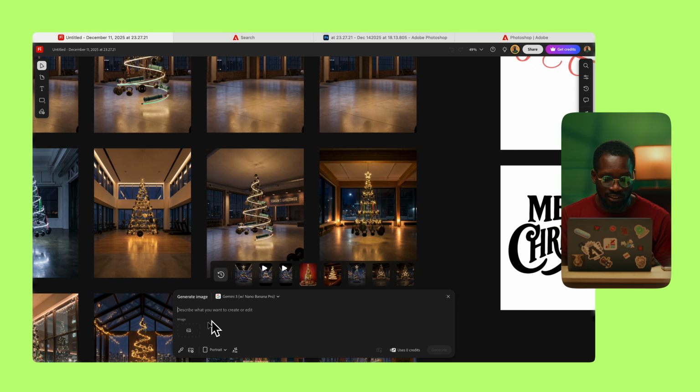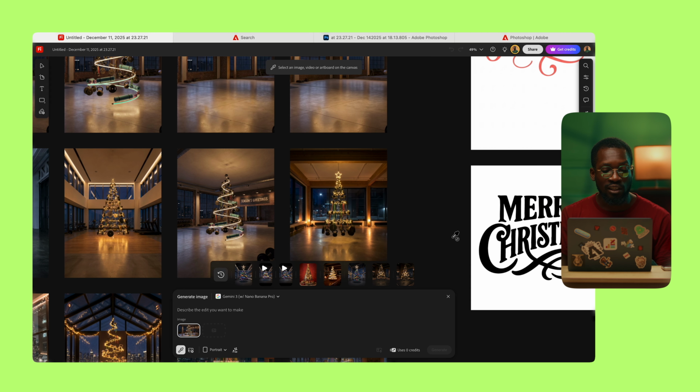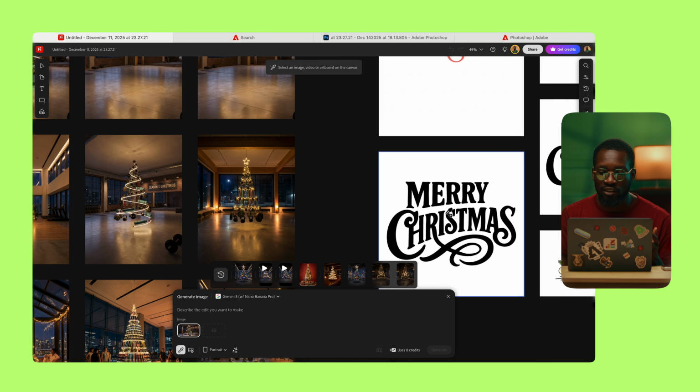So I'm going to go back to Generate, and inside here, I'm going to click on Image, then select the image I want to use, which is the gym image right here. Now I'm going to click on Image again, and I'm going to click on the text I want to use, which is Merry Christmas. And then I'm going to type: add the Merry Christmas text onto this image.